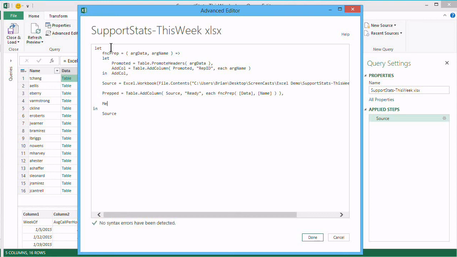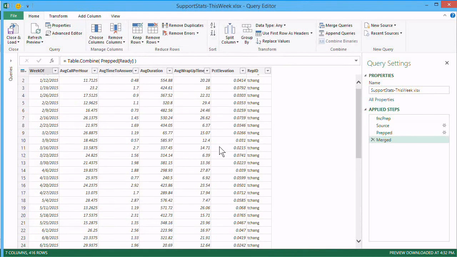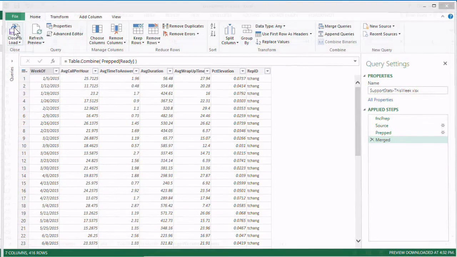The last step is to merge all these guys together. So we're going to create merged, and this is going to be a table.combine function. All right, well, we need to combine a list of tables. The list is, we're going to get it by going to prepped, and we're going to grab the ready column. All right? Okay, and when we're all done, we're going to return the table from merged. All done? Great, there we go. We're going to head and close and load.